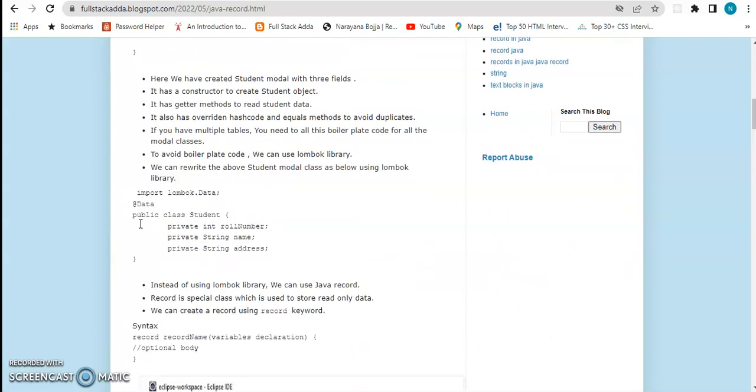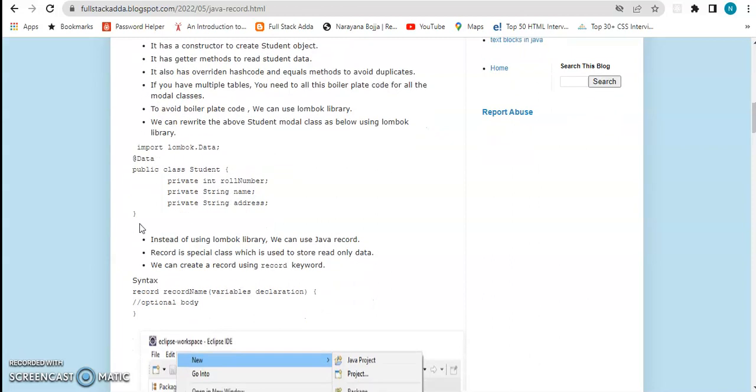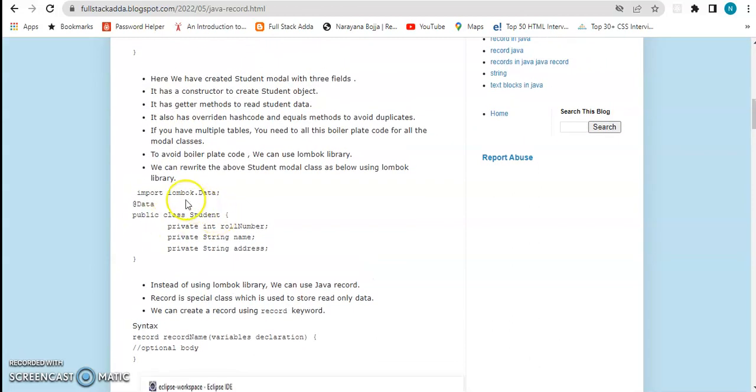To avoid this boilerplate code, we have one more option. We can use the Lombok library. Using the Lombok library, we can rewrite the above student model class like this. You just need to annotate the class with the Data annotation, and this annotation is going to provide you the constructor implementation, setter methods and getter methods, and it also provides you the equals and hashcode methods implementation.